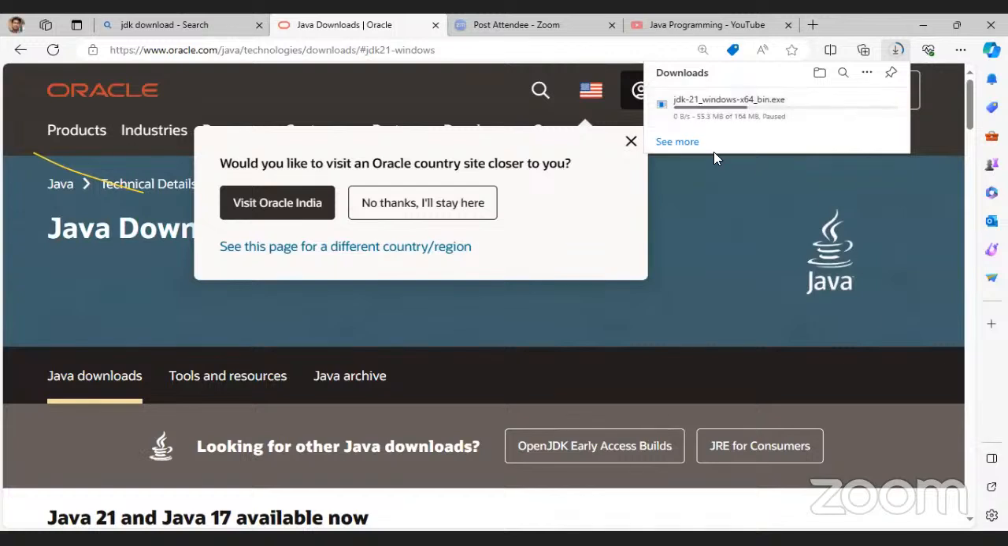After downloading the JDK 21, just open it and double click on it. Very simple process, no complications. Just double click on it and next, agree, finish. That's it. I'm not installing again. I have already given you a link in which I clearly explained how to download and install. I have shown you clearly step by step.